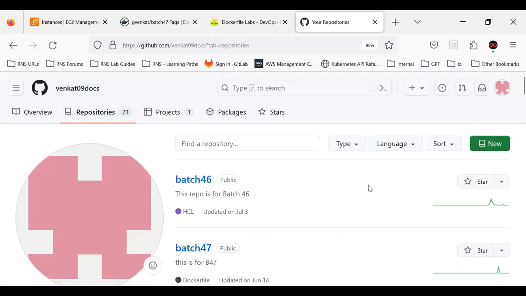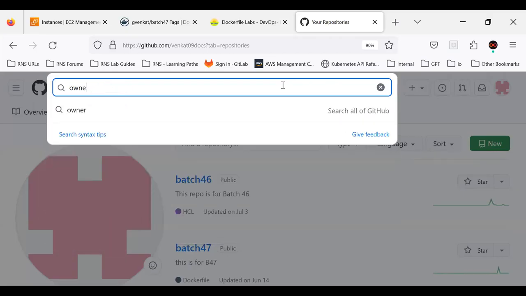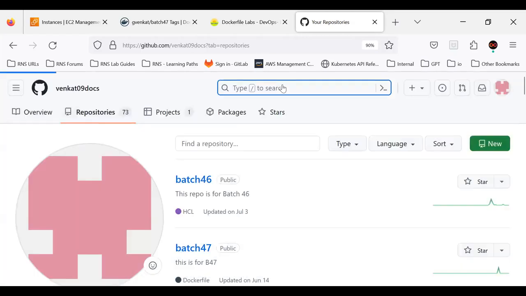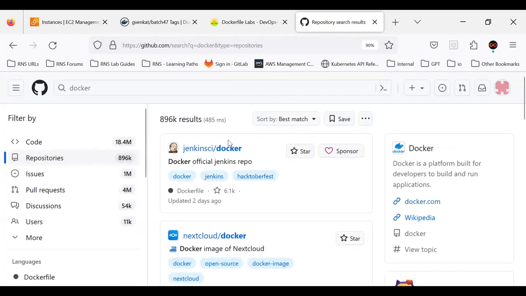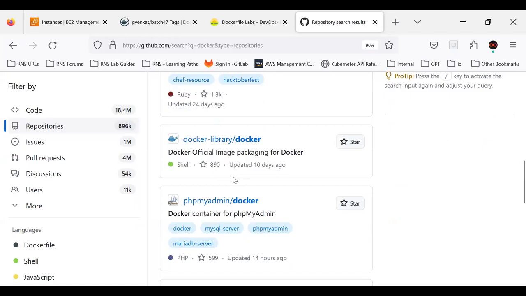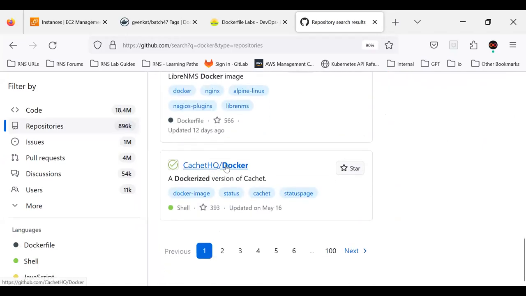So let's go for creating a repository. And one more thing, you can explore other repositories also. Suppose you would like to search for Docker repositories. Yes, you can search, and throughout GitHub you will get the Docker repositories available from different vendors.